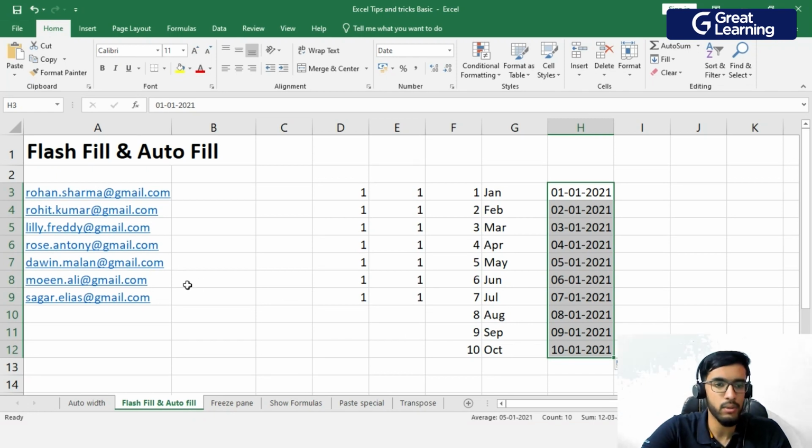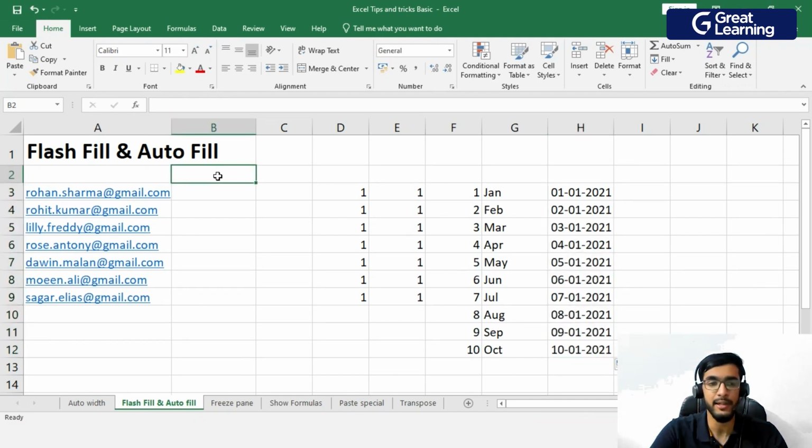Now talking about flash fill. You might receive a lot of data, for example, data like email IDs of people. So here I have a few email IDs of people. Now I want to extract the names of the people from these email IDs.